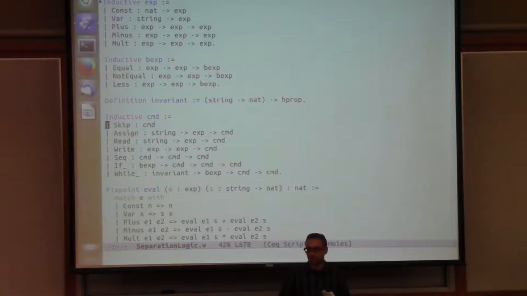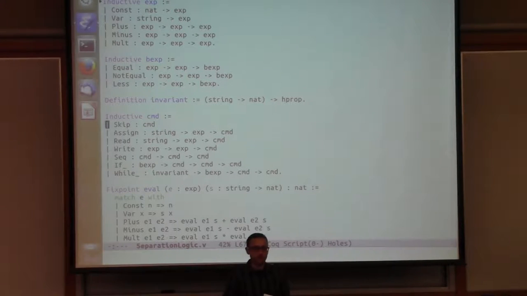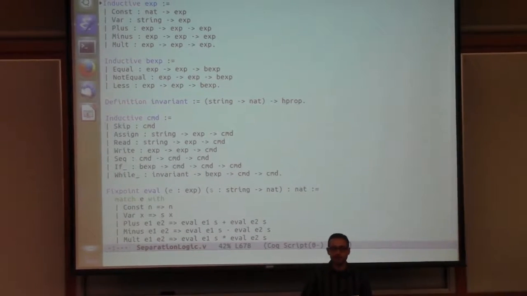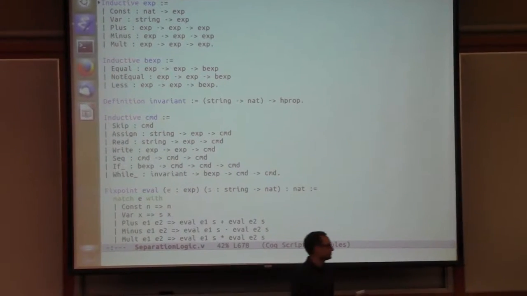And I'm going to stick with roughly the same imperative language from last time, where we have variables and control structures and also a mutable memory that we can read from and write to. And to motivate the extensions to the Hoare logic framework that I presented last time, I'll start with an example.